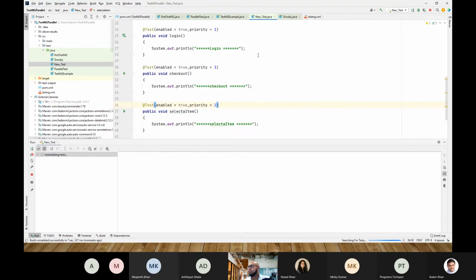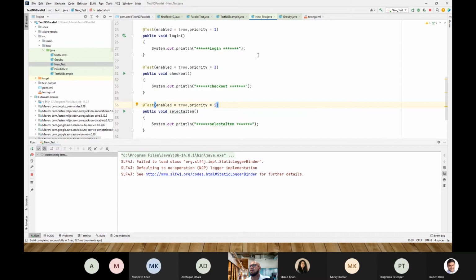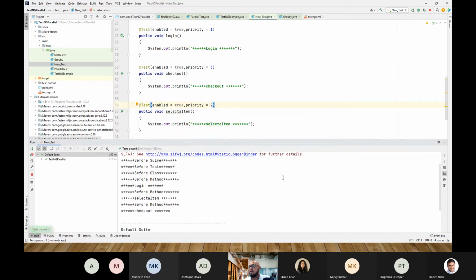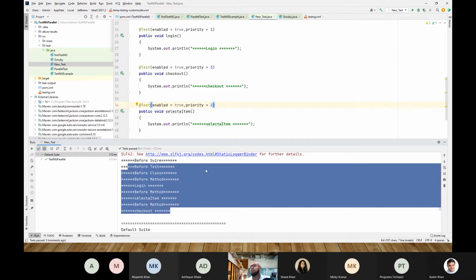Now the sequence of test execution will be login, select an item, and then checkout. See here? First, it will start from before test suite, before test, before class, before method. You get a login, then it comes before method. Again, select item, again before method, and then checkout. That's the execution order it follows. That's about the various priority.